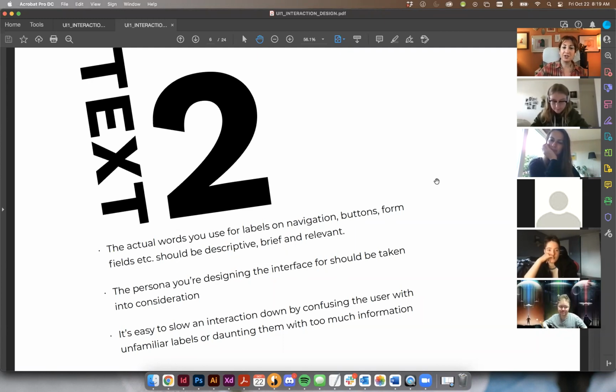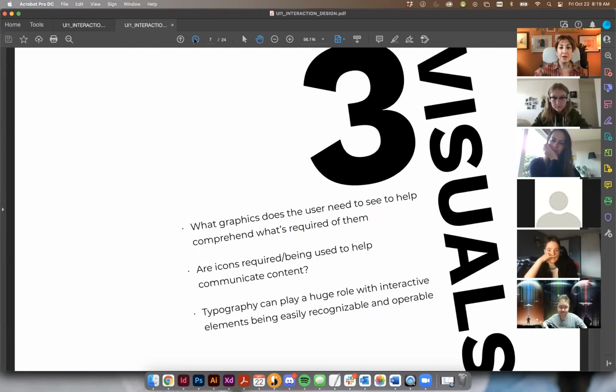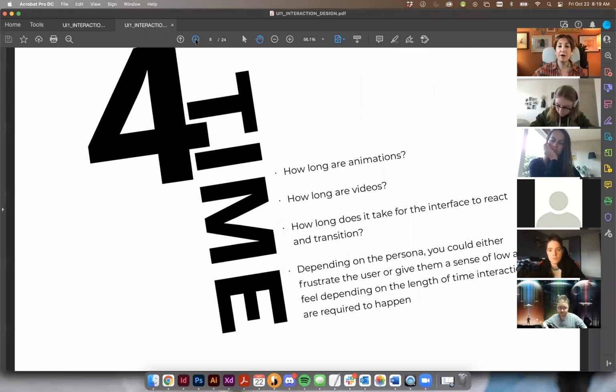It's easy to slow an interaction design by confusing the user with unfamiliar labels or daunting them with too much information. Simplicity is key. So what graphics does the user need to see to help comprehend what's required of them? Are icons required or being used to help communicate content? That could be in desktop with a chunk of copy. That could be in your apps, like in Instagram and such, your icons at the bottom. And then typography can obviously play a huge role, with the interactive elements being easily recognizable and operable.